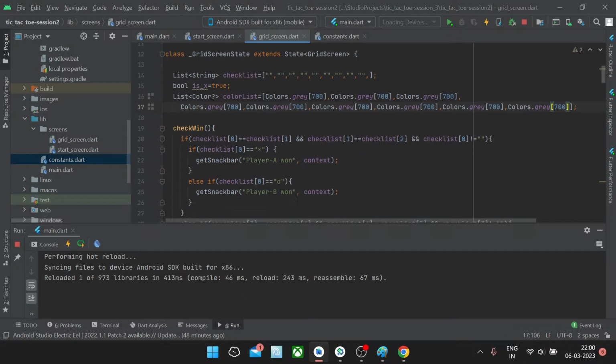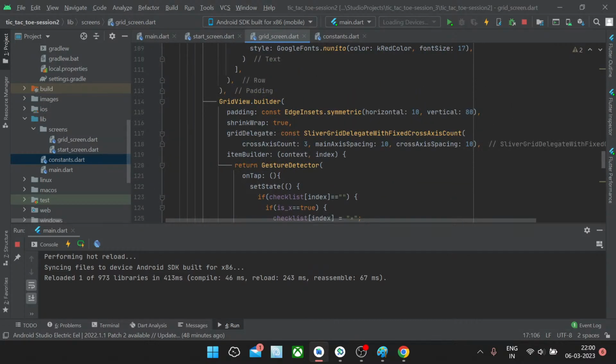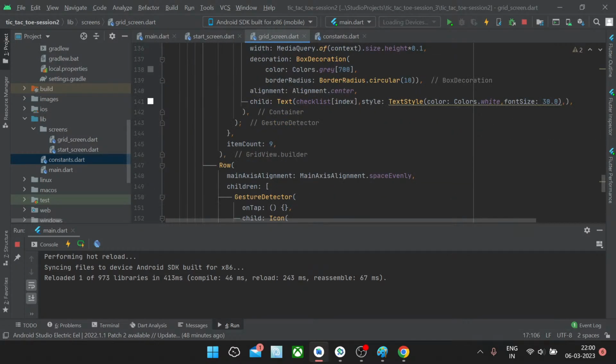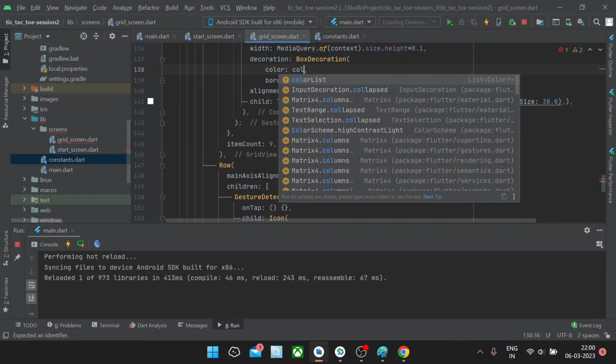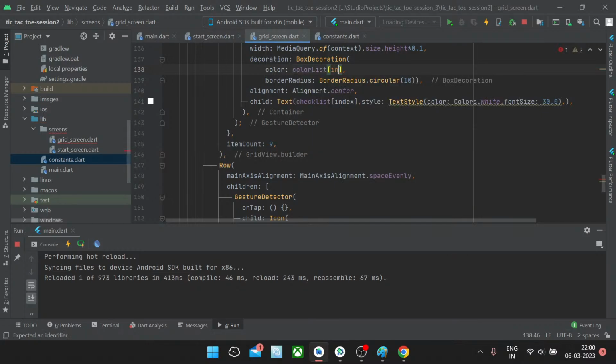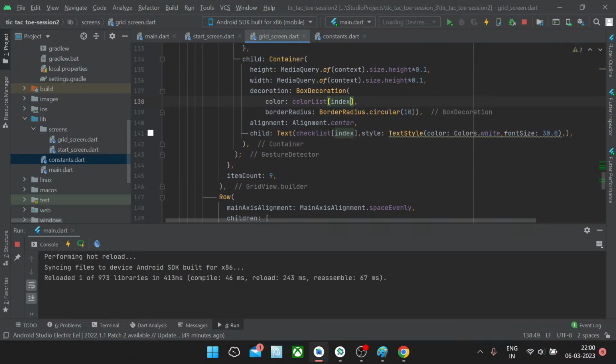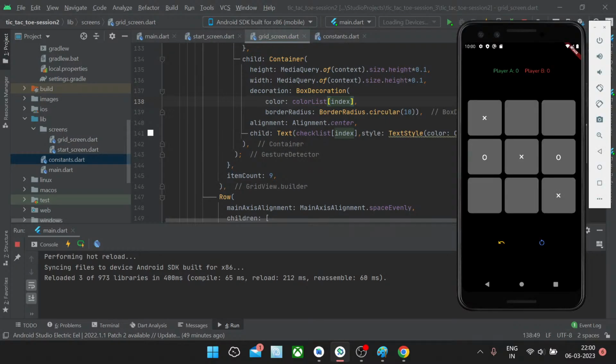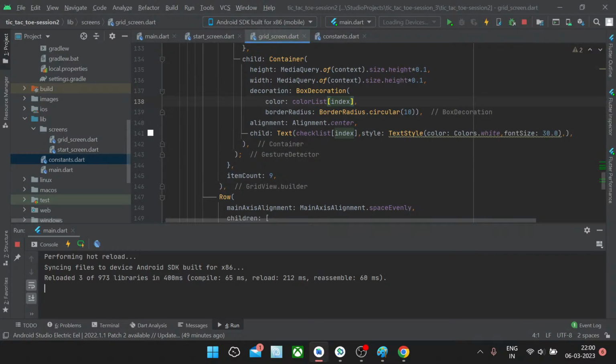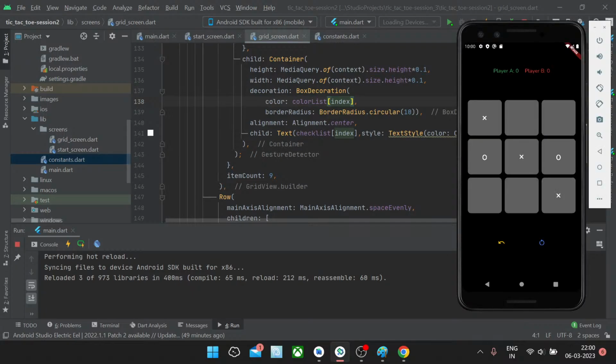Okay, so the color list is there. Now we will assign the list colors over here. We'll assign it the color from the list now. The color at the given index should be assigned to this list. Just like the checklist, just like the contents of the cell, we are assigning in a similar fashion, we are assigning it the color from the list.